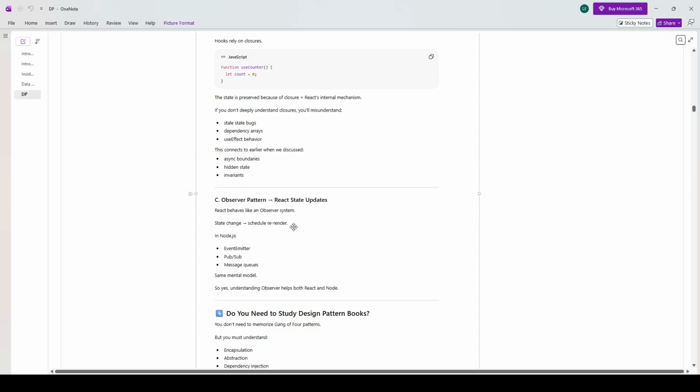Dependency arrays and useEffect behavior. This connects to earlier when we discussed async boundaries, hidden state, and invariants. So this connects to asynchronous try, await, and catch patterns as well, hidden state and invariants. We discussed this with a modern app.